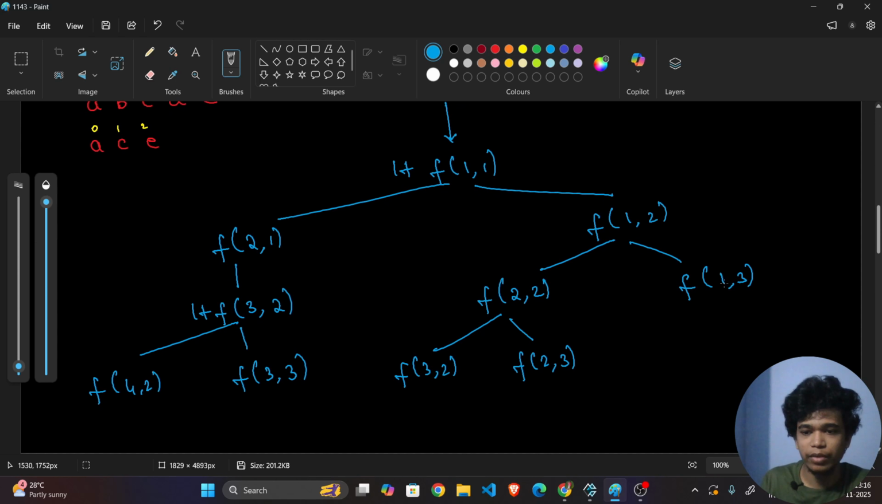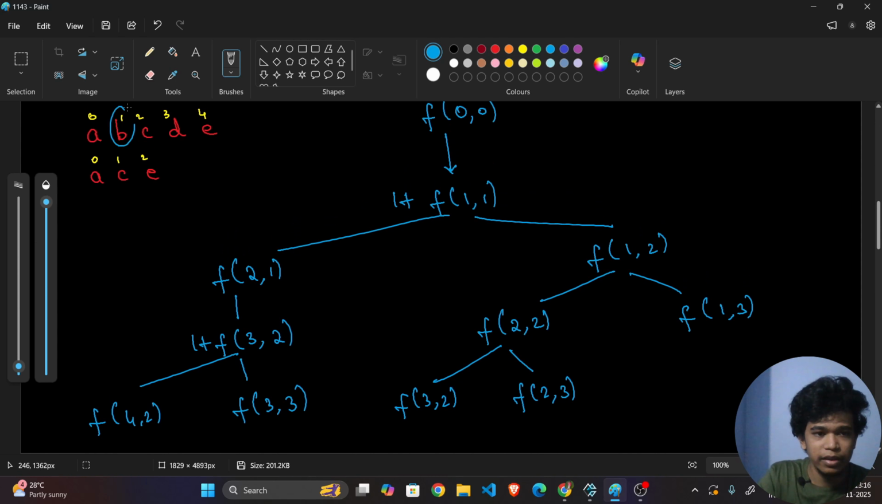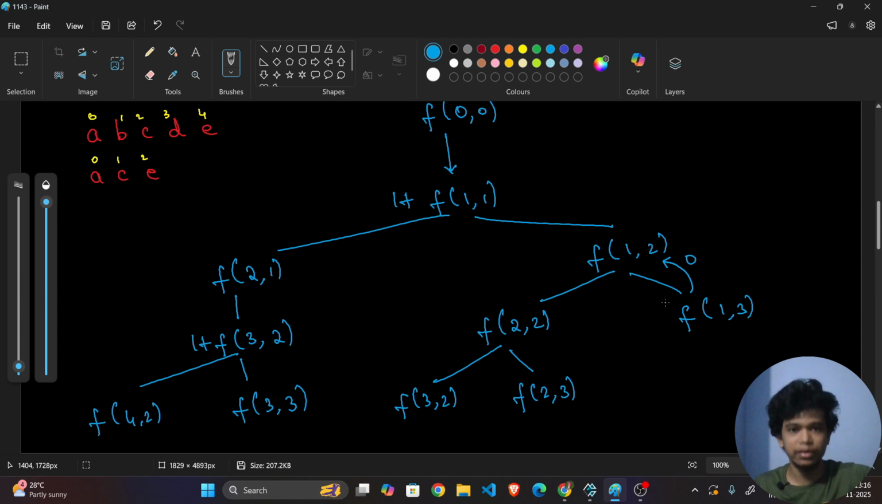Similarly, come here, 1 comma 3. 1 comma 3 means here comes 1 and 3 does not exist. This index is not existing. So what should I do? I'll simply return 0. What does this 0 mean? You cannot go further. I have exhausted the one string, so I don't have any characters. I will be returning 0. That's it. So this is the meaning of this.